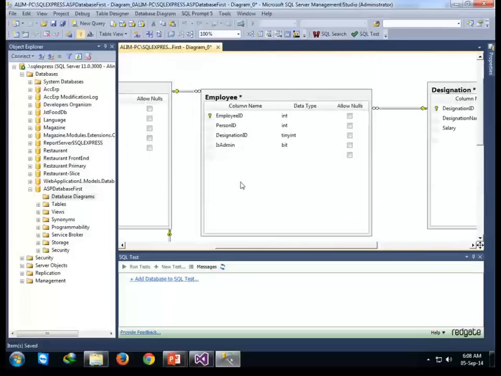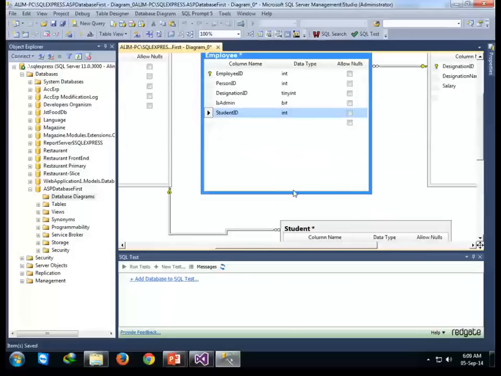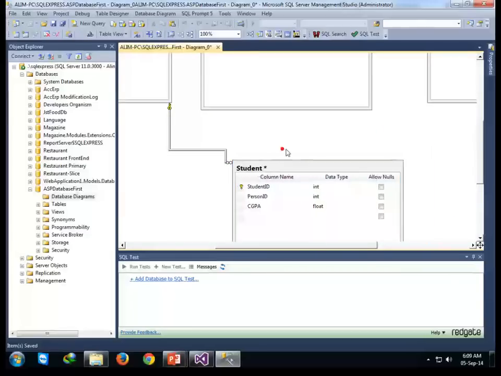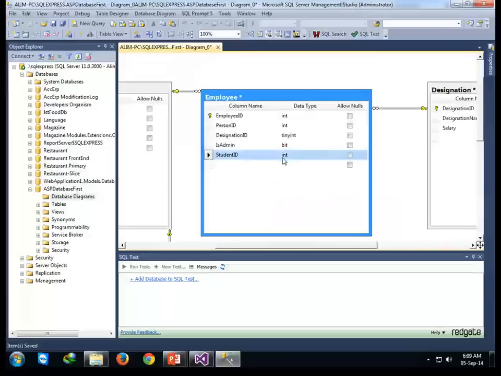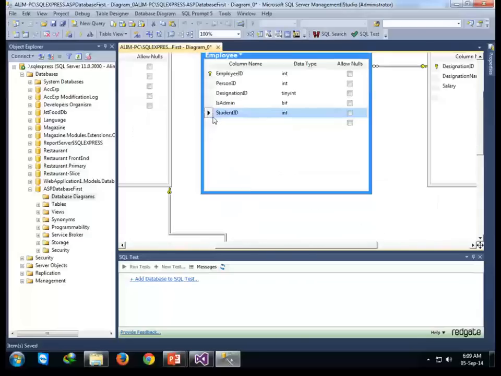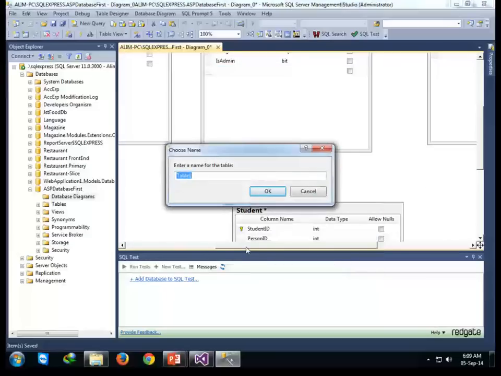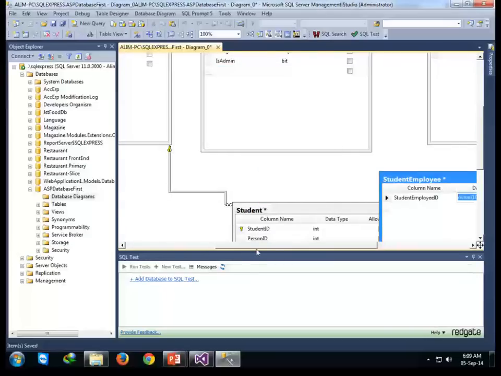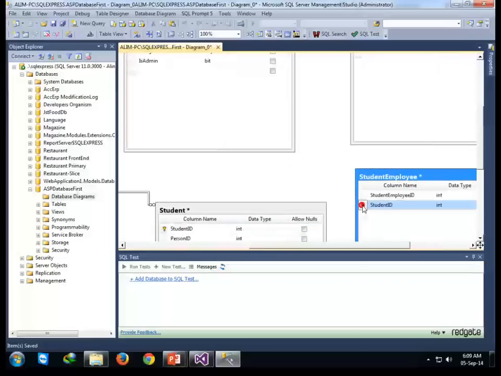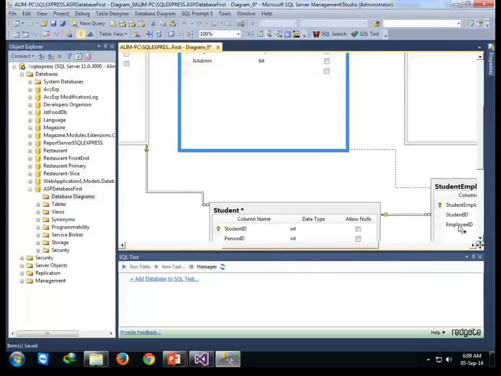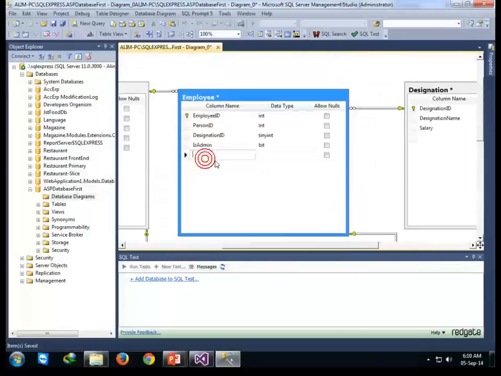So if a student is a type of employee, then it should be optional, because a student will not always be an employee. So what we can make is an end-to-end join, and we'll keep a property.